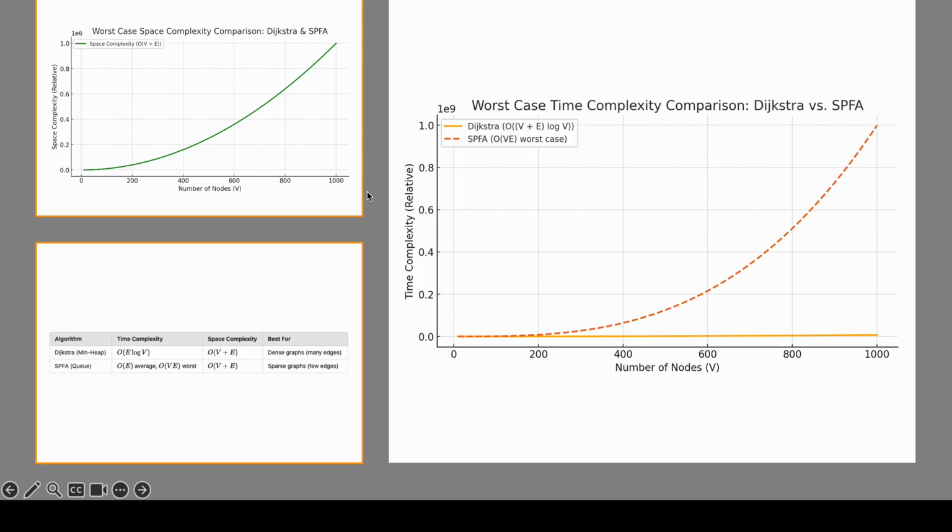And here is a performance comparison for the two. Dijkstra algorithm performs well, but the logarithmic factor makes it more efficient than SPFA in many cases, in terms of time complexity. And the shortest path faster algorithm's worst case is big O of V times E, whereas the Dijkstra algorithm is big O of V plus E.